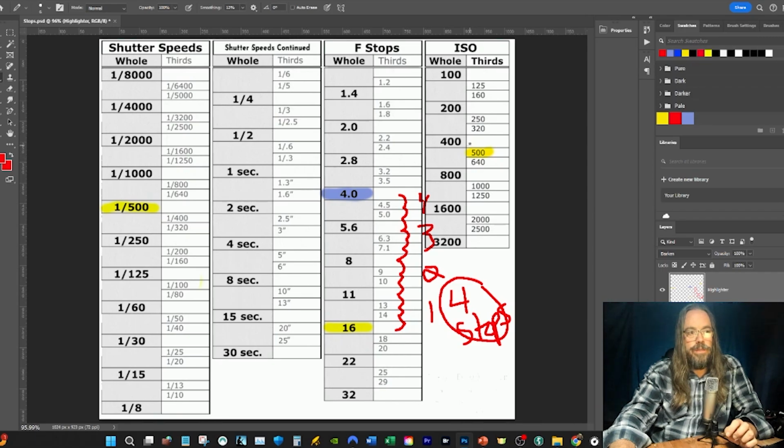Let's go ahead and go over to the ISO and let's lower this. Remember, the higher the ISO is, the more sensitive to light. The lower your ISO means less sensitive. So we want this to be less sensitive because we already have a lot of light coming in right now.